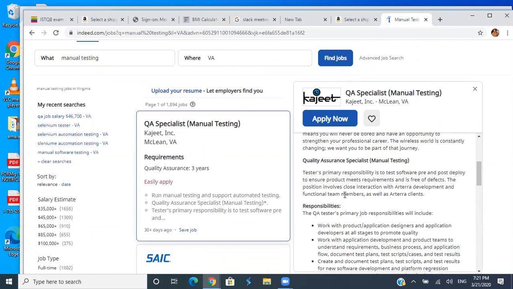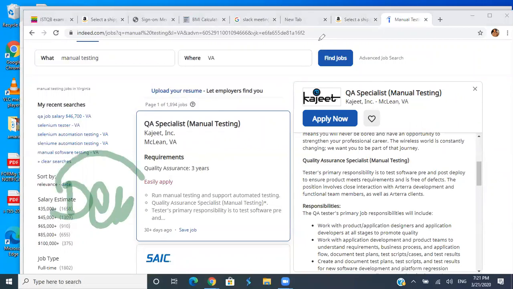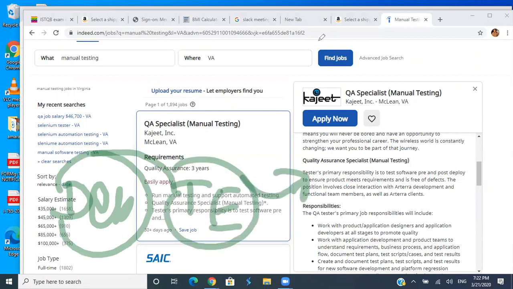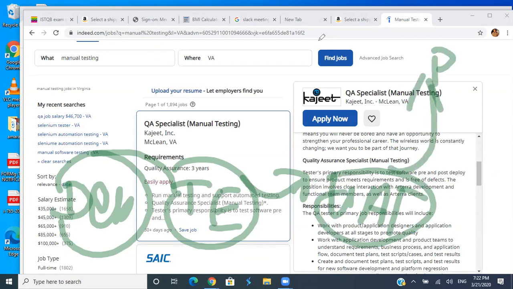Pre and post deploy. You remember deploy? Who remembers this? I said to you, deploy. Developer. Development environment. Testing environment. What is the next one? UAT. User acceptance. What is next? Production. Good job. Wow. I like it. You are following me.